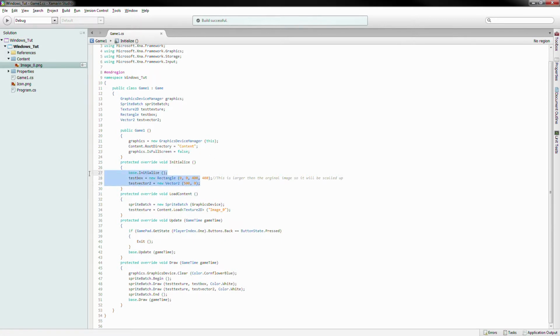So we're going to go down here to the Initialize section, and we're going to set the testBox to be in the top left-hand corner at x0, y0, and to be 400 pixels wide and 400 pixels tall, which is larger than the original image, because I want to show you how using rectangles can scale the image for you. But when you scale images, you do lose detail, so you always have to keep that in mind. The next thing also is the testVector2. We're just going to set the top left location at x500, y0, which will be right next to the box.